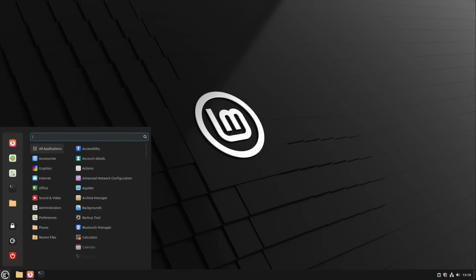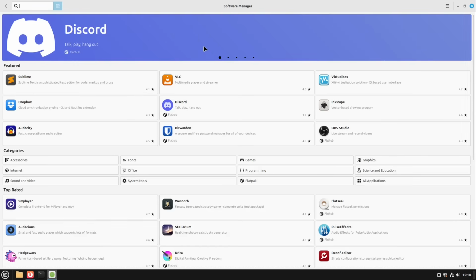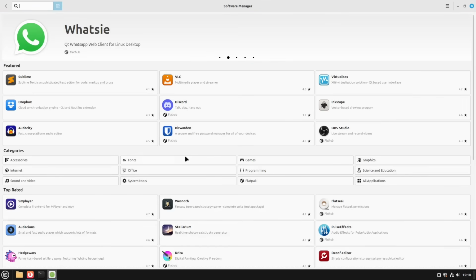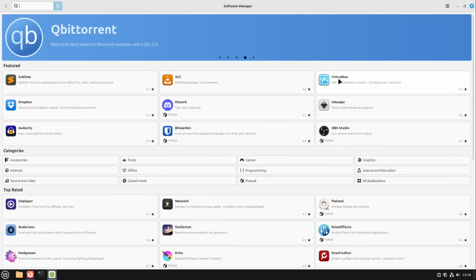Let's open up the software manager. We could just open it up here. This is your so-called Play Store maybe, but for Linux. After some time, we see our software manager up here and we see many applications which we could just install with one click. For example, VLC, Dropbox, and so on, VirtualBox.